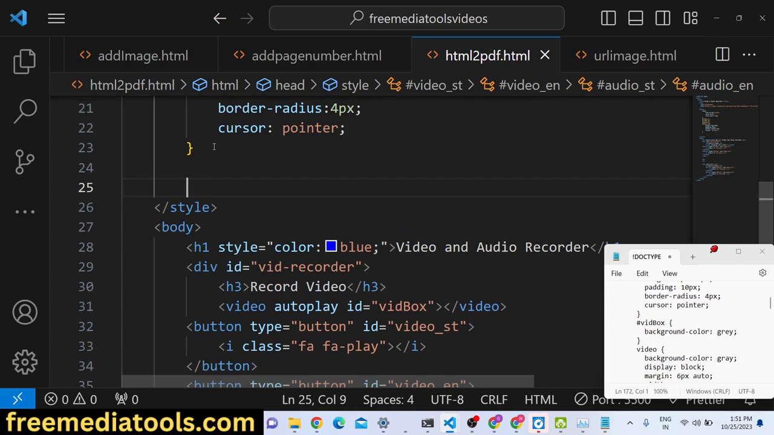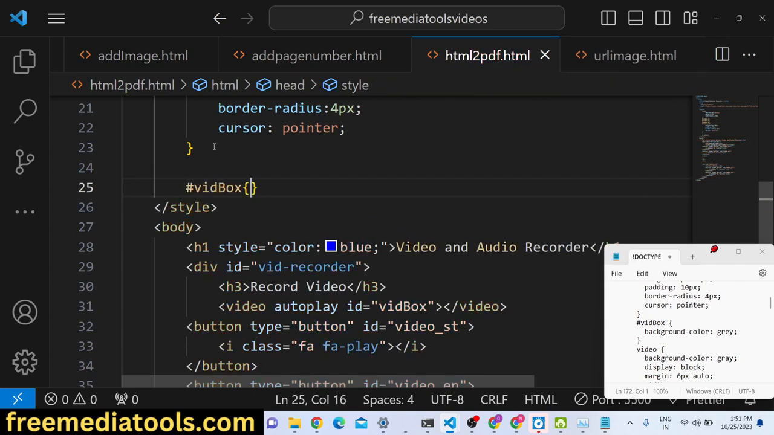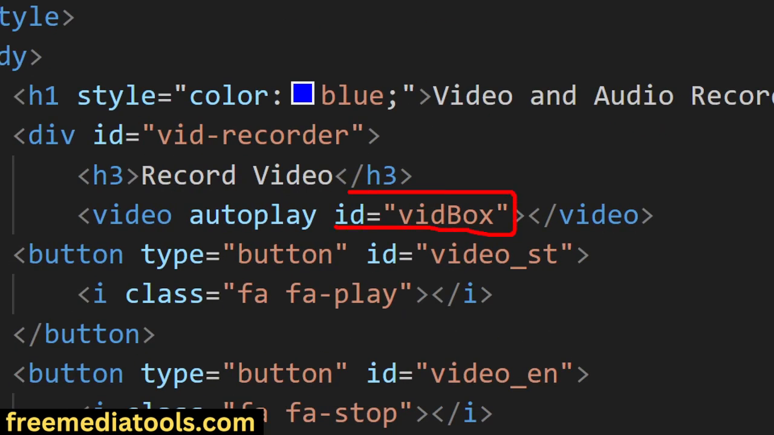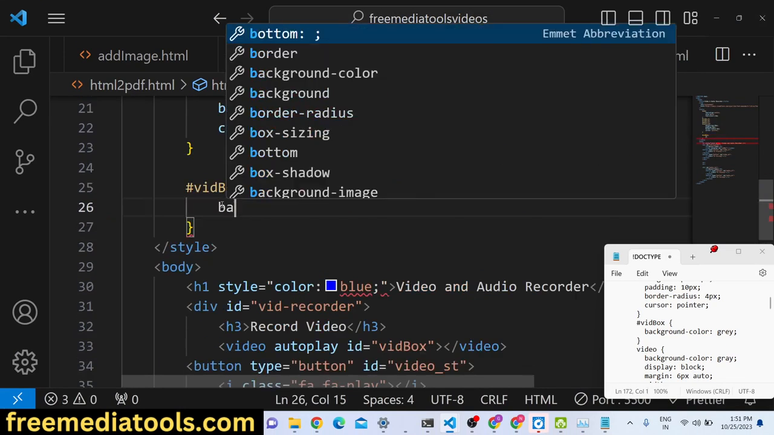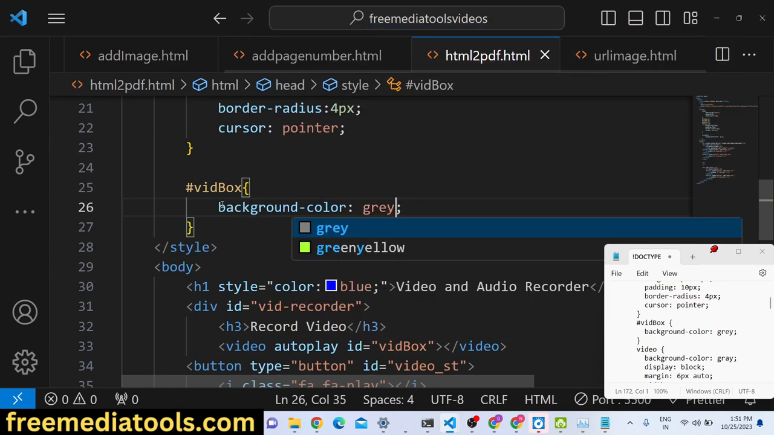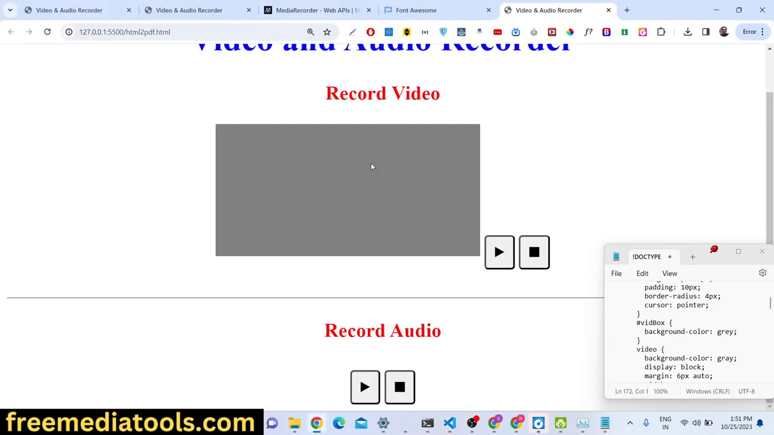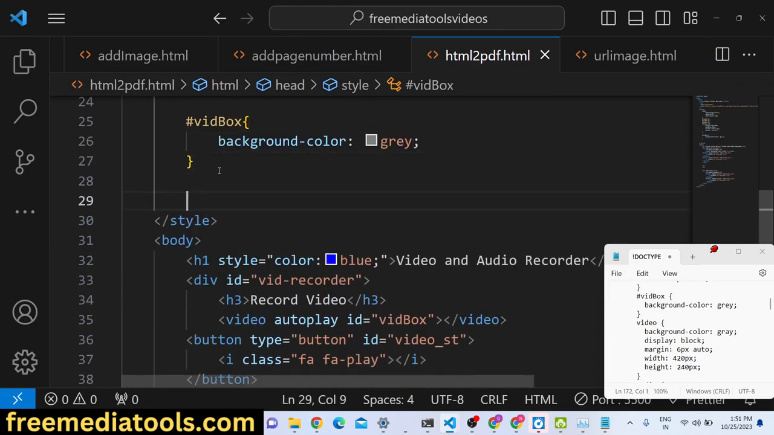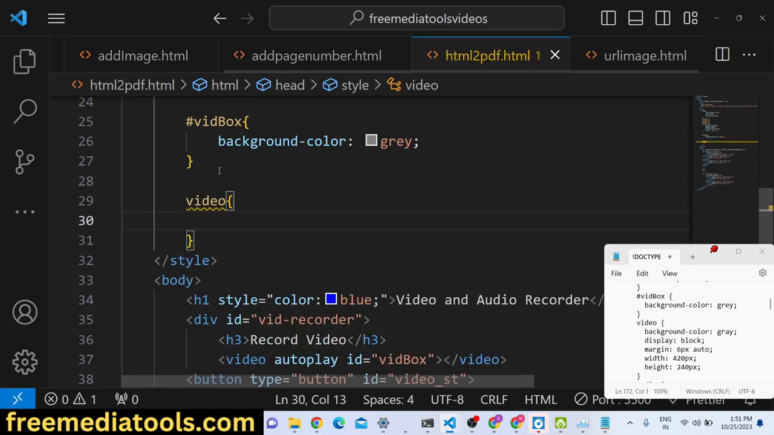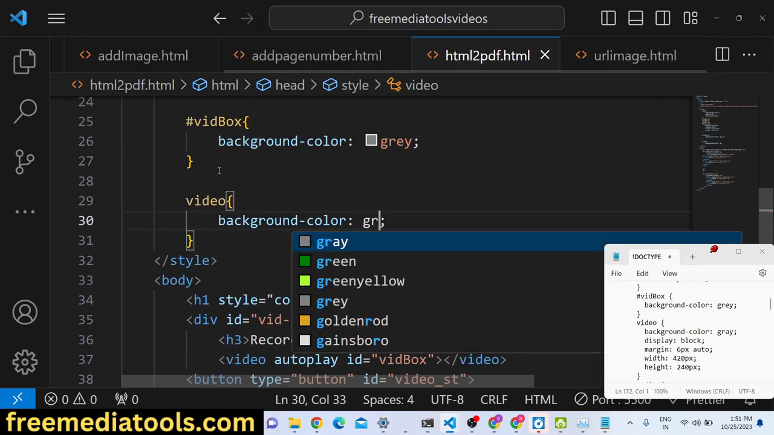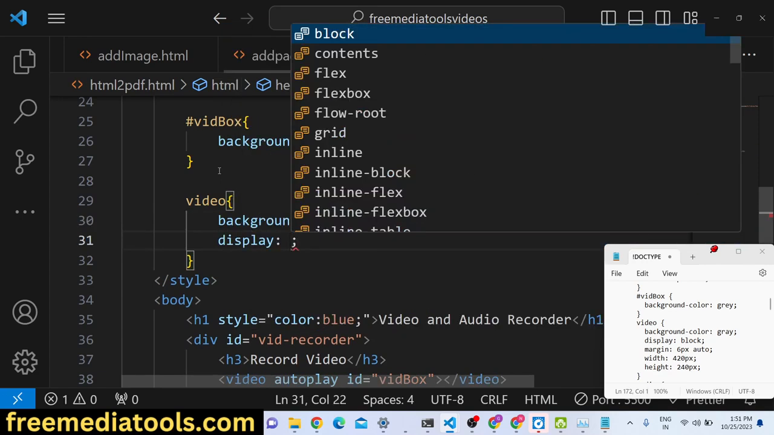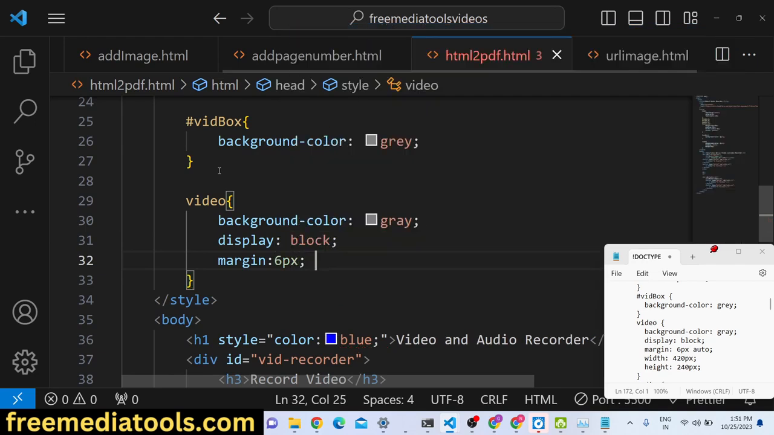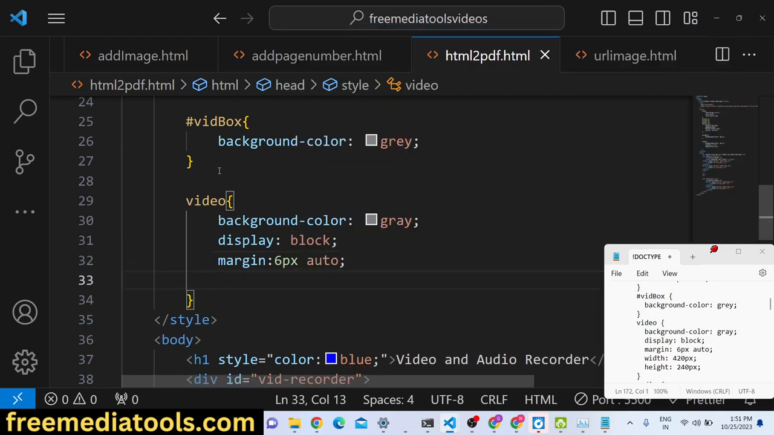And then, guys, we have given the video element an ID here. So we just need to style this. We need to give it a background color of gray. So it will have this background color, which will style this video recorder a little bit. And now we will target the video element. Again, we will change the background color to gray. Display will be equal to block, and margin will be 6 pixel auto. Just make it in the center.